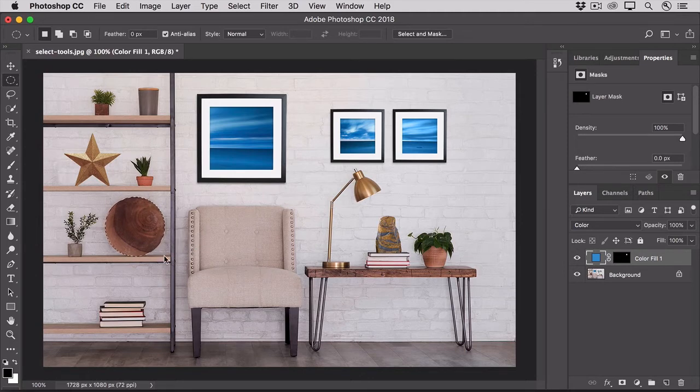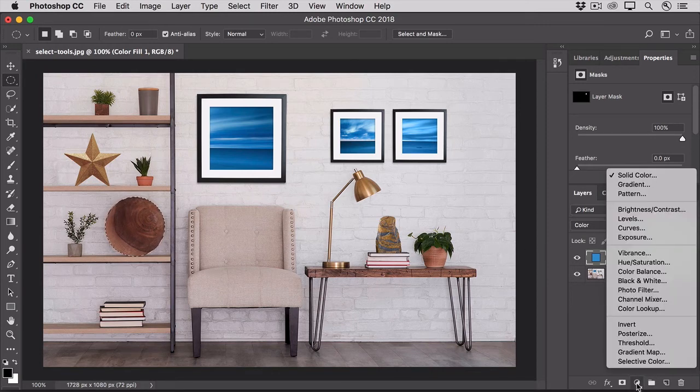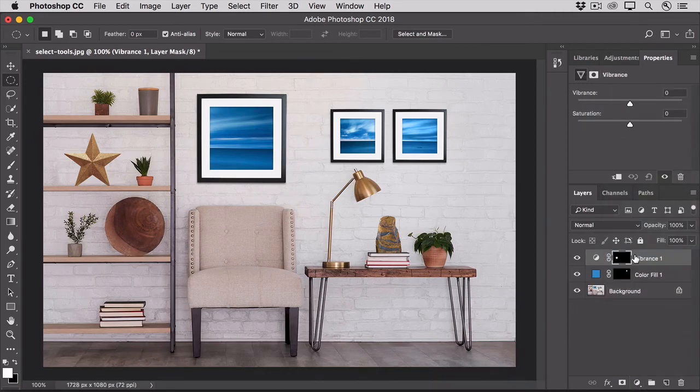Now let's make use of this selection. Go to the new Fill or Adjustment layer icon at the bottom of the Layers panel again, and this time choose Vibrance. Then in the Properties panel, drag the Vibrance slider over to the right to subtly increase the vividness of the color in the round sculpture.